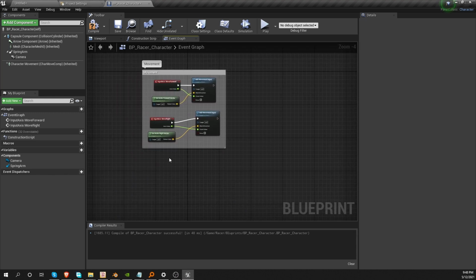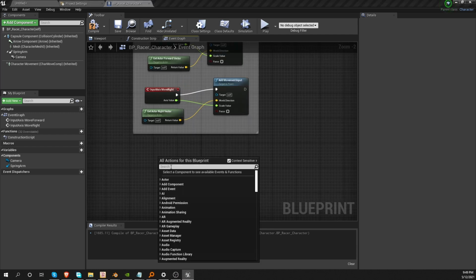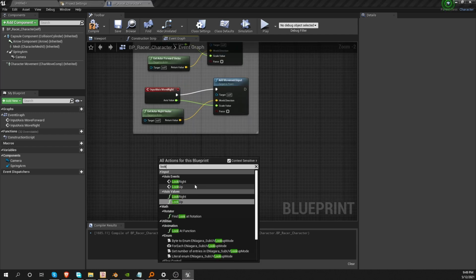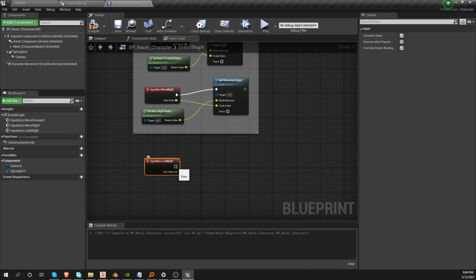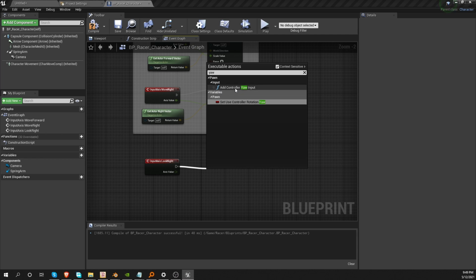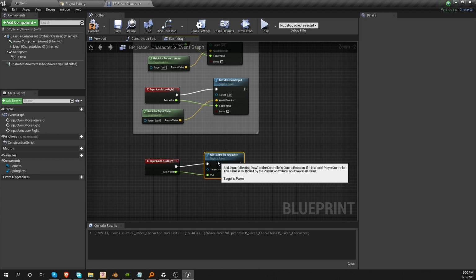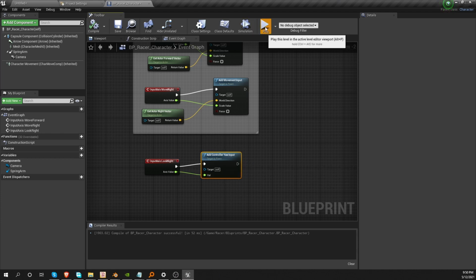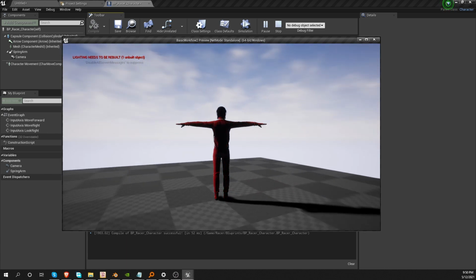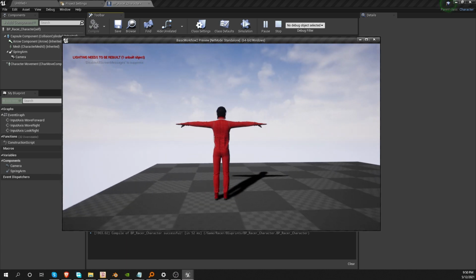Next, I want to create the camera movement. So I'm going to, again, right-click and look for look right. Create a connection, look for yaw, and choose add controller yaw input. And connect the axis value to the value. Compile and play, and now I can look around left and right, and I can also move.